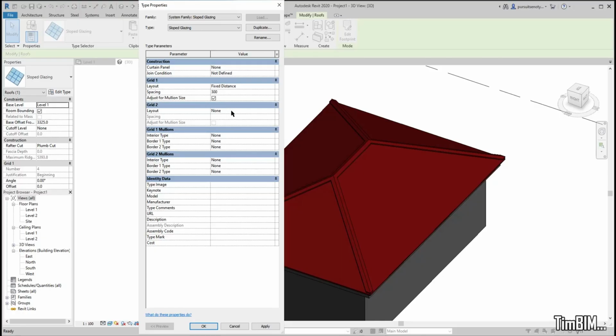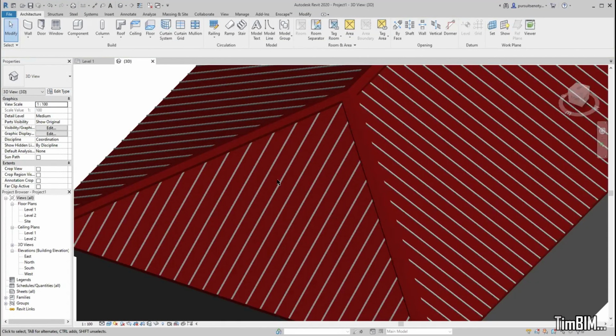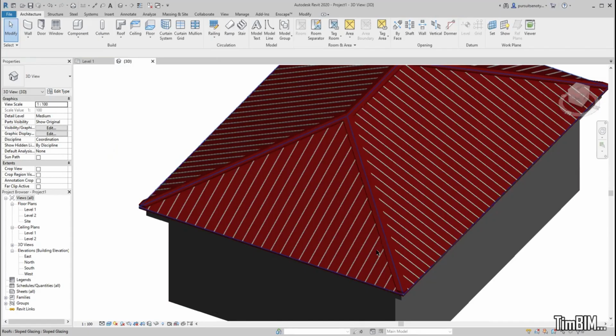From here, grid 2, do you want it to be activated? No. So we come here, grid 1, mullions. Do you get it? The mullions of grid 1, the interior ones. We come here, then which one do you want? We want the 30 mm square mullions, right? We click on it, then we come to apply. Wait a bit. As you can see, it is applied nicely on top of our roof for us. So as you can see, it is now applied on top.